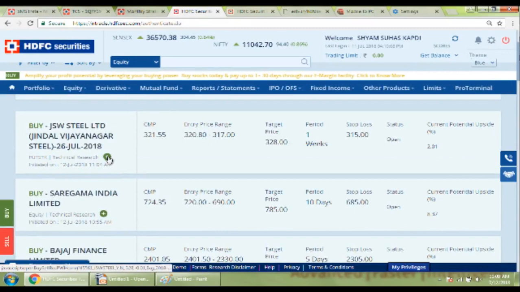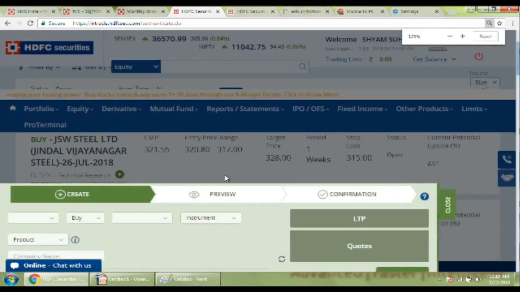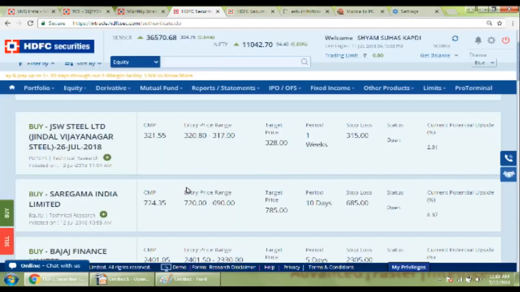convenience. So the moment you click on this add button, the details are already auto-populated, like the script name and all those things. You just have to select the price and the quantity and it will be done.